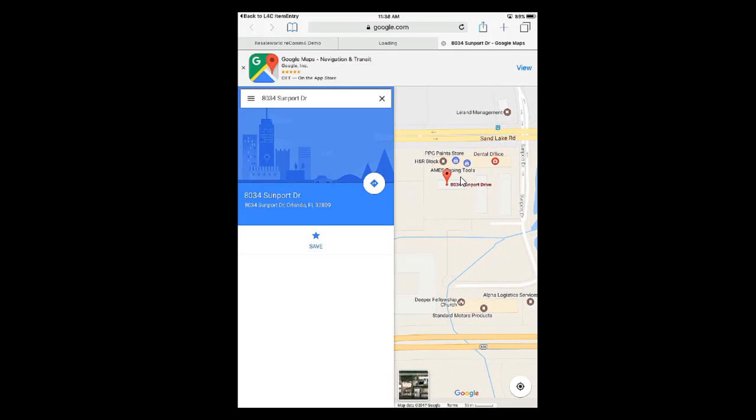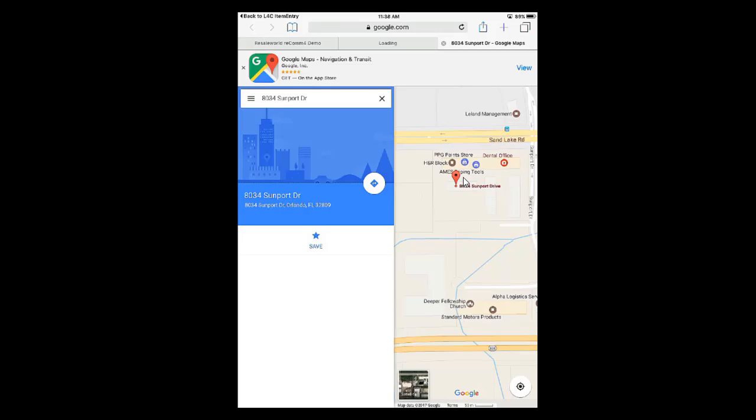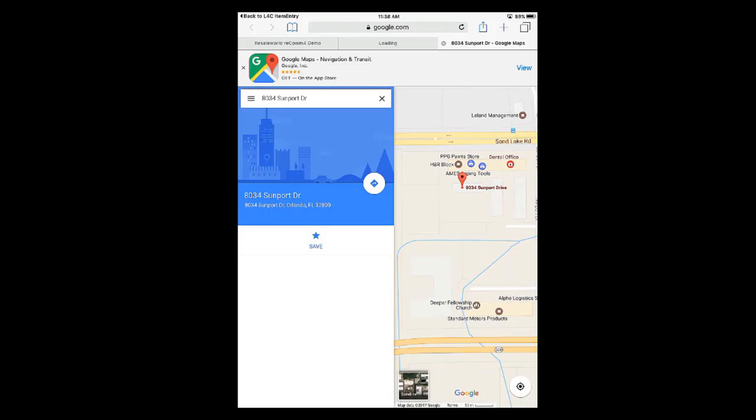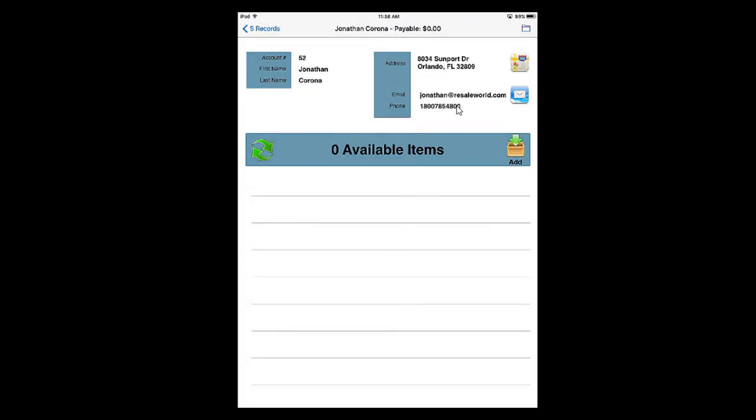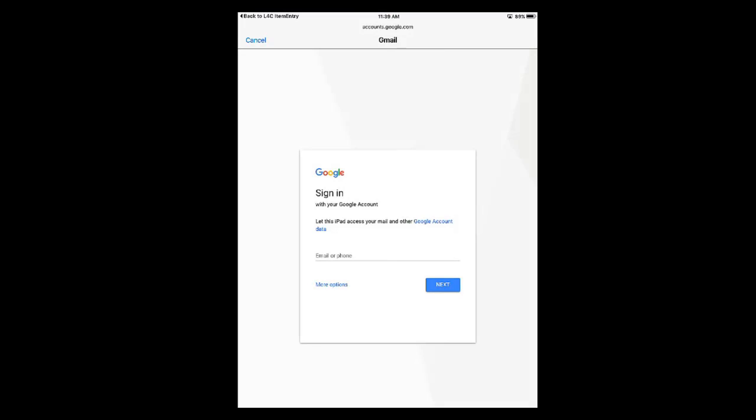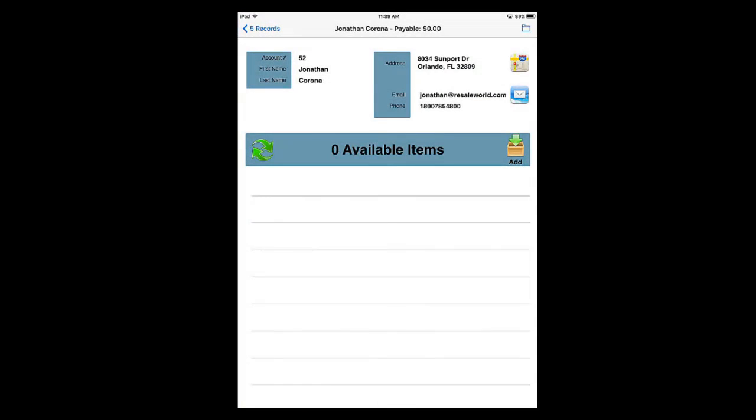Going back to the item entry app, at the top left, we can tap that, and that should take us back. Over towards the bottom, you'll see the email option. We can tap the email button, and if we have email set up on our iPad, we can send this customer a quick email, either letting them know that they have something that they need to pick up, or anything about their contract.